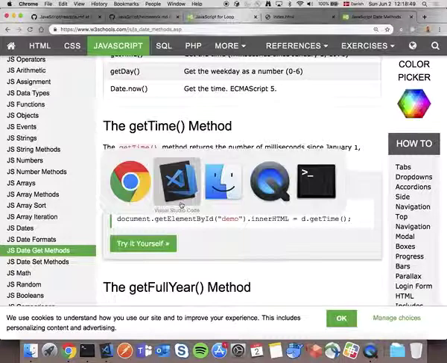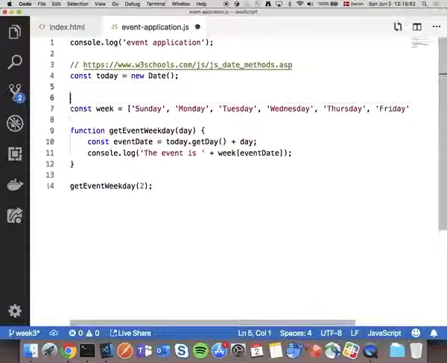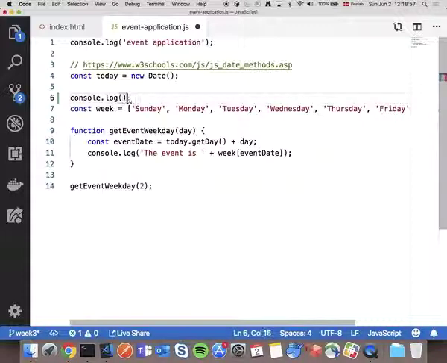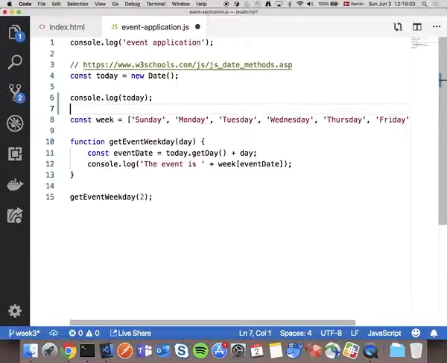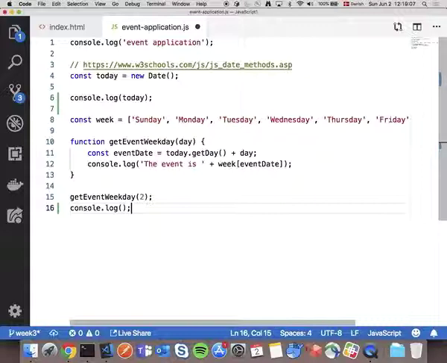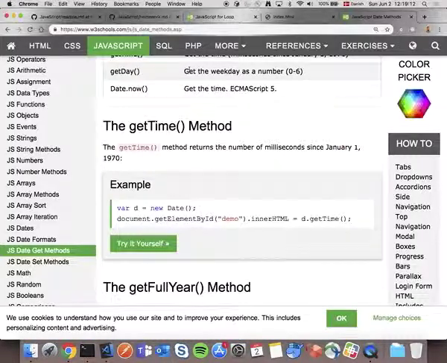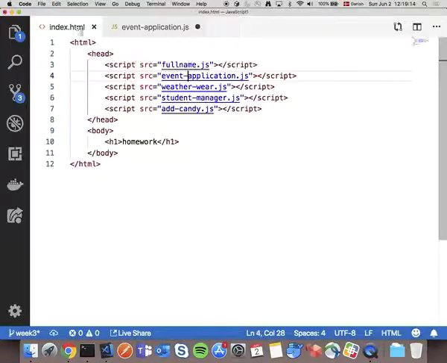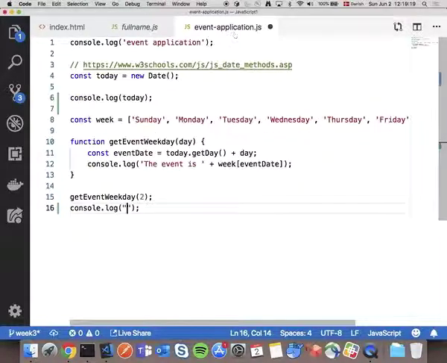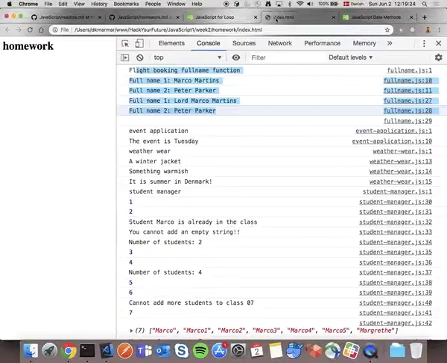And if you actually try to console log today, let's actually put the space here. Let's just print that out to understand what we get from it.